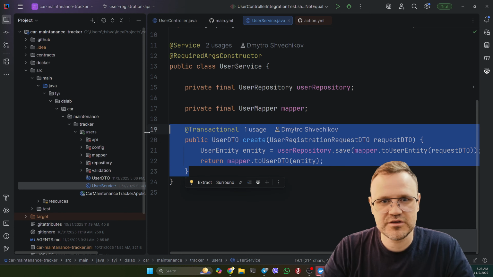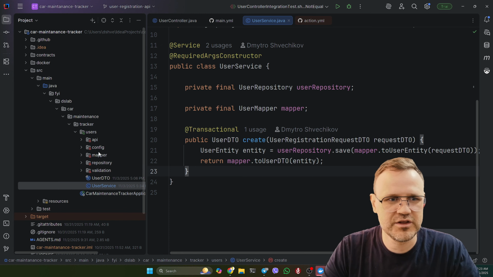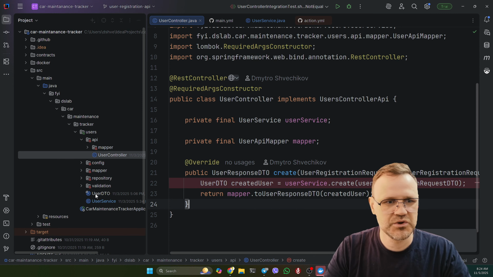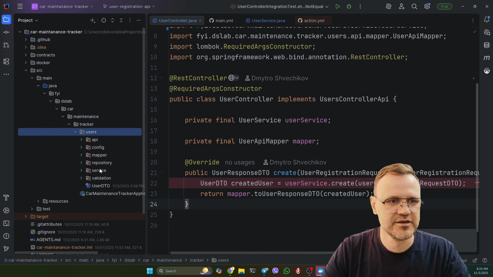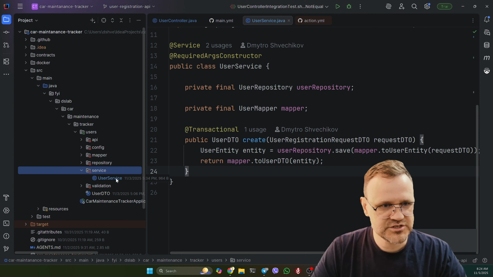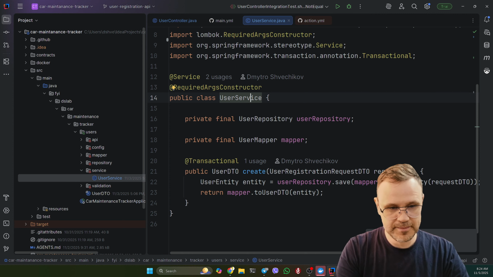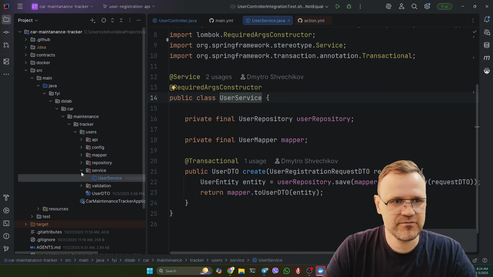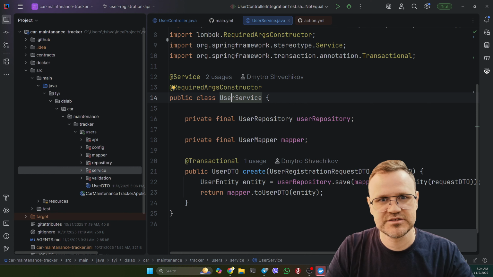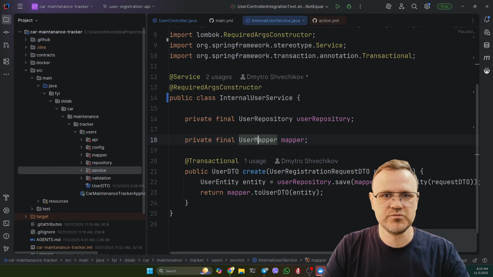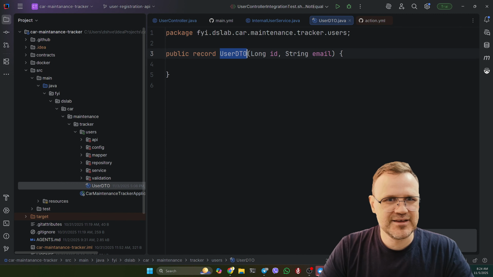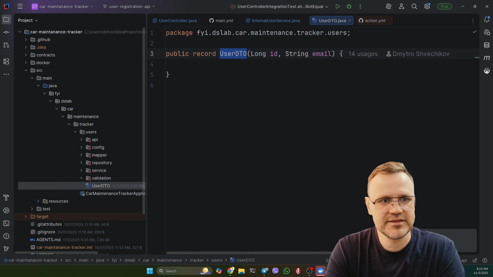But in my opinion, there is no sense to expose it to other modules. The only place that can add the user would be our controller, right? I think it makes sense to create a service here, for example, and move the service under the package to make it invisible for other modules. Probably in the future we will need to add the public API for other modules, some other user service, and that is why I want to rename it to internal user service, to be sure that this service is hidden from other modules. But the record, I think it makes sense to keep it here.